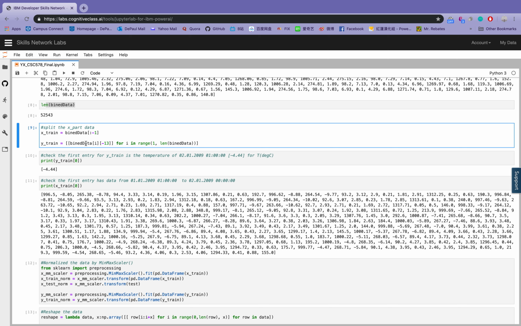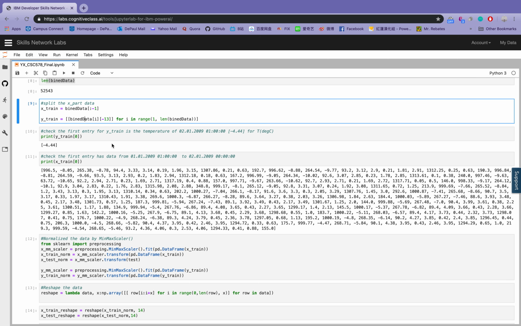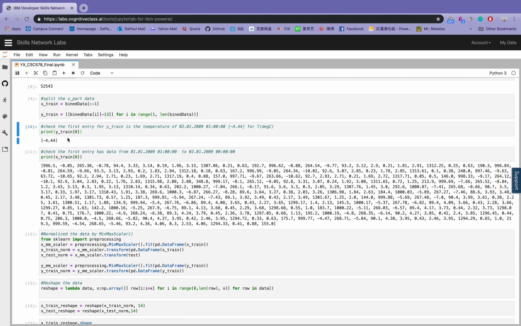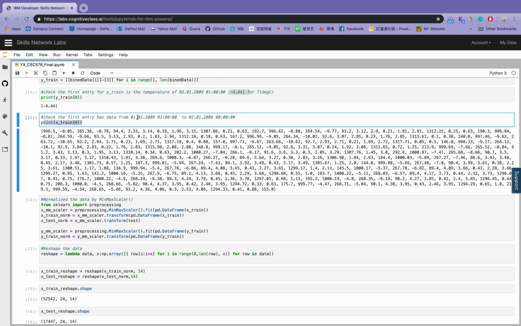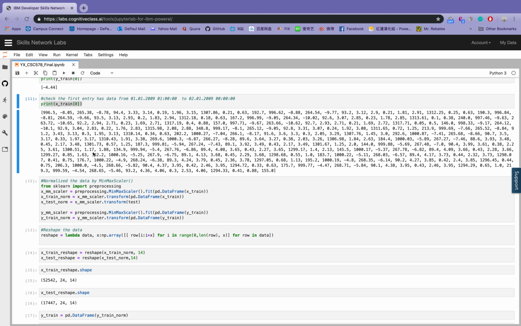The y train is actually our target variable, which is the temperature in degrees C. Then I checked that the first entry for our train dataset is February 1st, 2009 at 1 o'clock, which is negative 4.44, and we get the correct result. The first row, the first entry in our training dataset, covers January 1st, 2009 until February 1st, 2009, and I checked the result against the requirement and got it correct.